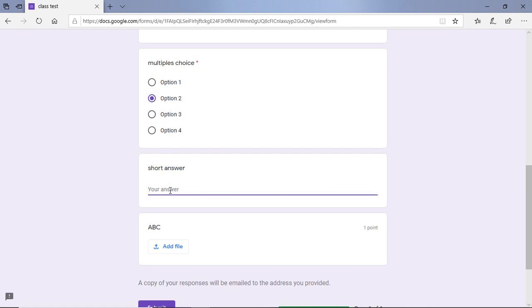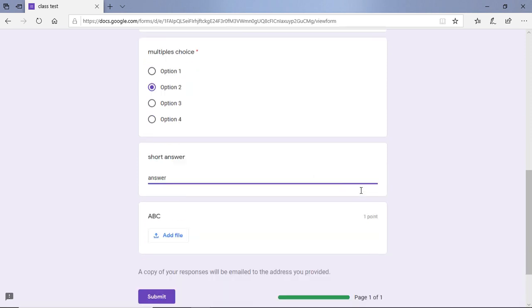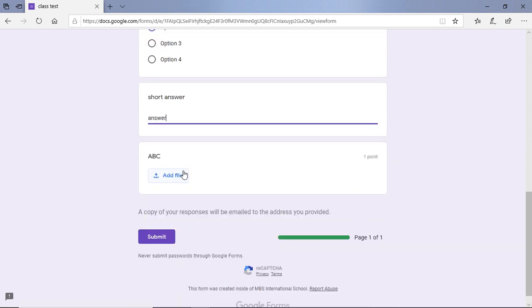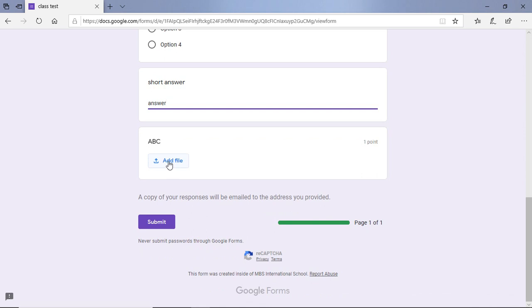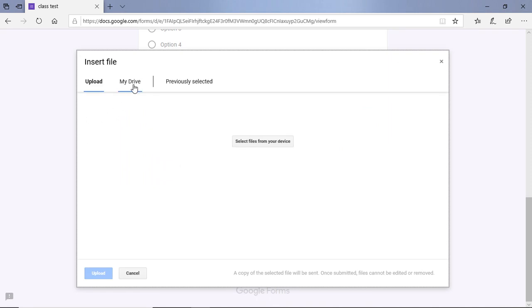For a short answer, you can type your answer here, whatever the answer is, and you click on submit, right? Now, for adding a file, there will be a few questions wherein you have to, for example, draw a diagram and then upload that particular file. For that, you have to click on this button. The add file button is there. If you see the add file button, there are options: select from the drive, previously selected, or upload. So you will click the photograph and upload it from your device.